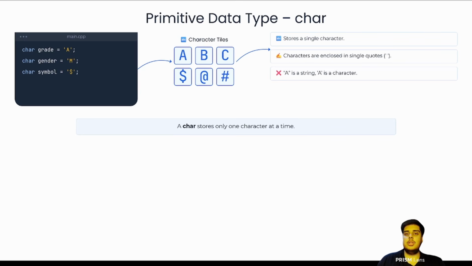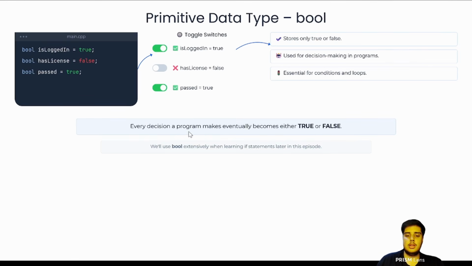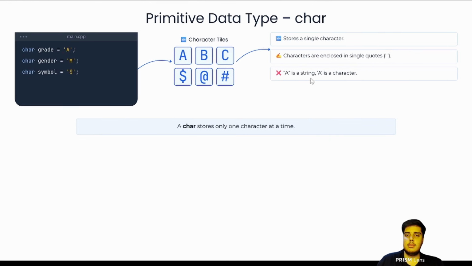Characters are enclosed in single quotes. Like here, this is an important thing to note. A in double quotes is a string. And when A is in single quotes, it is a character. So the common mistake people make is that they use double quotes for A. No, that's a string. If you want a char to be assigned, then you have to use single quotes for that value.